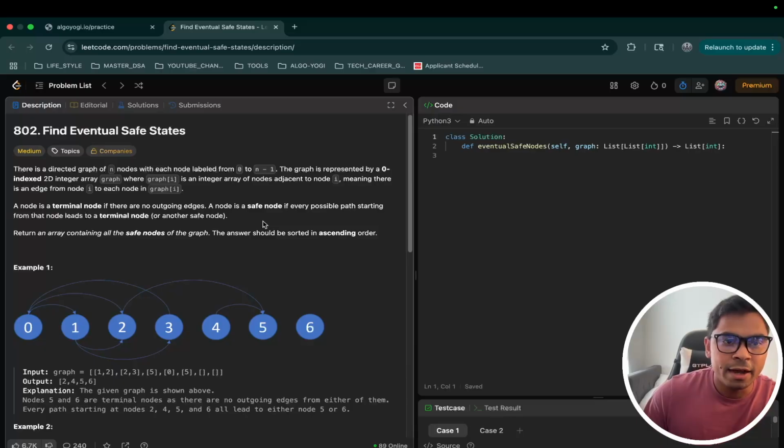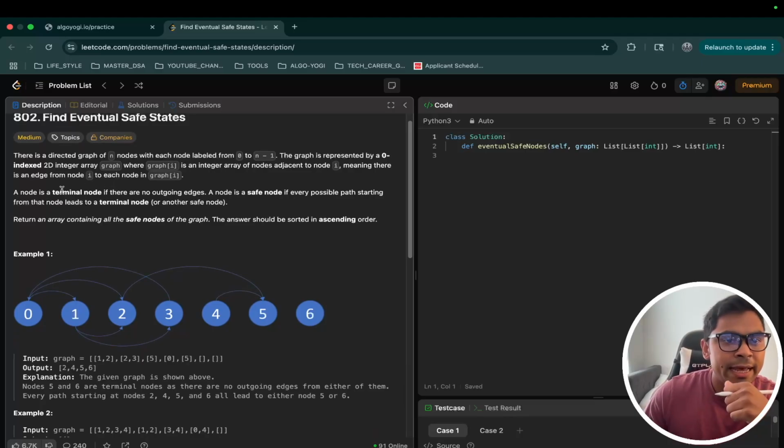There is a directed graph of n nodes with each node labeled from 0 to n minus 1. The graph is represented by a zero indexed 2D integer array called graph, where graph at ith index is an integer array of nodes adjacent to this node, basically the neighbors of that particular node, meaning there is an edge going from node i to each node in that particular list on that index.